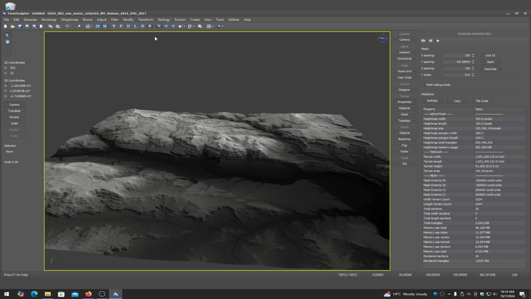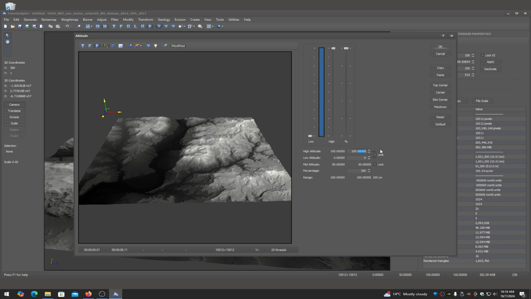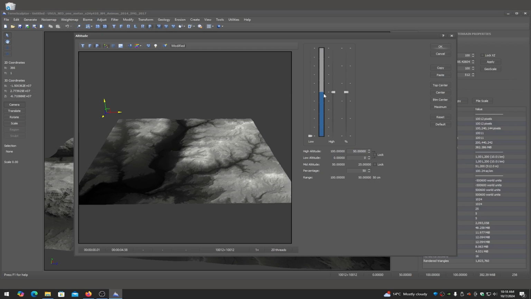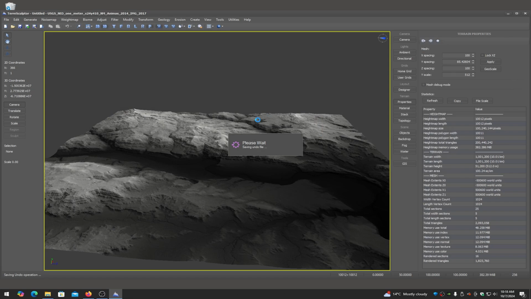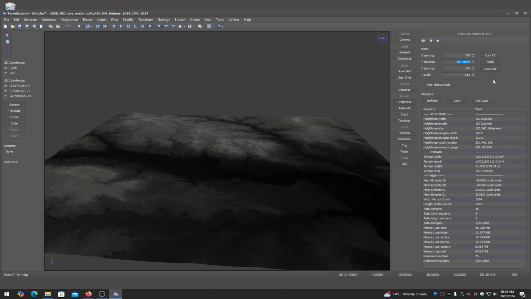So what we need to do to fix that is we go to the Modify menu, we go to Altitude, and we're going to set the altitude high to 50 so that it is at 50%. So now we're using the bottom half of the elevation range. Now what we need to do is go back to the terrain properties and change the Y spacing to twice the value, 200%. So it's 85.4.